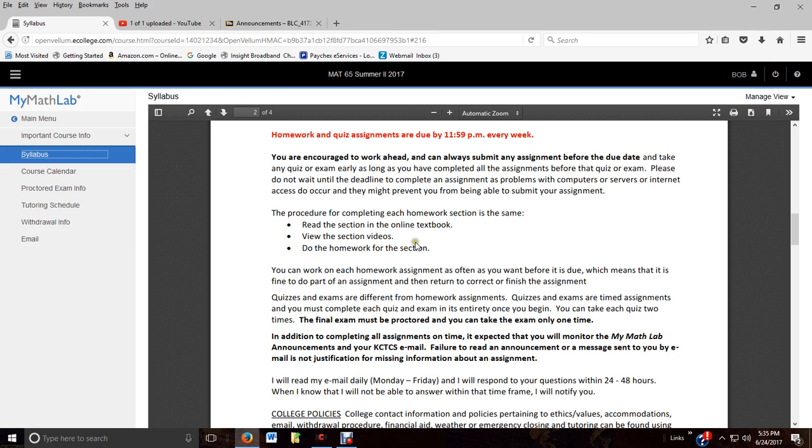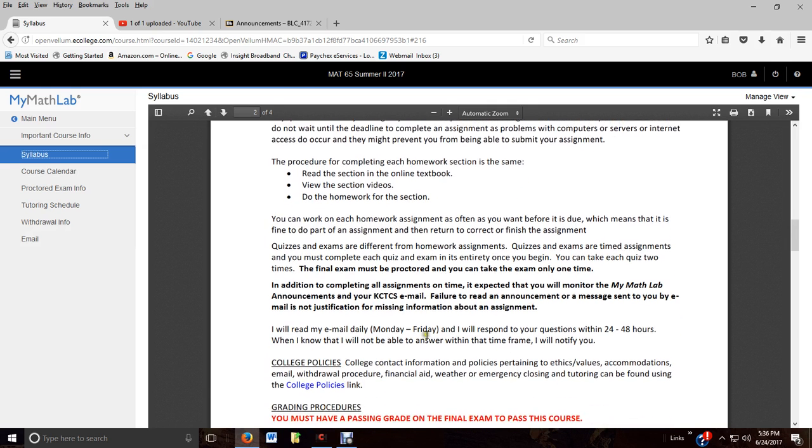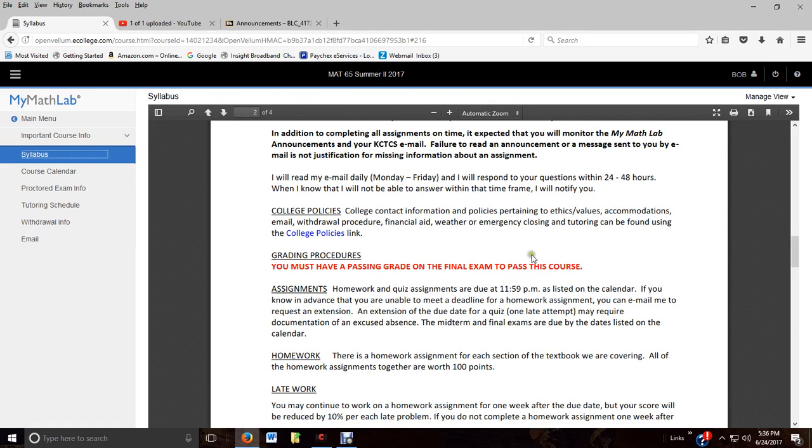Then you move on to the next homework and then do the quizzes. When I show you the outline for the class, you'll see it pretty much goes right in order of what you need. Homework is not timed. You can come back in and finish it, do part of it, whatever. Quizzes and exams are different. They are timed, and you must complete them once you start. You can take each quiz twice. We have two exams, a midterm and the final. The midterm is not proctored. The final exam must be proctored, and you can only take it one time. So again, here's some email and college policies.